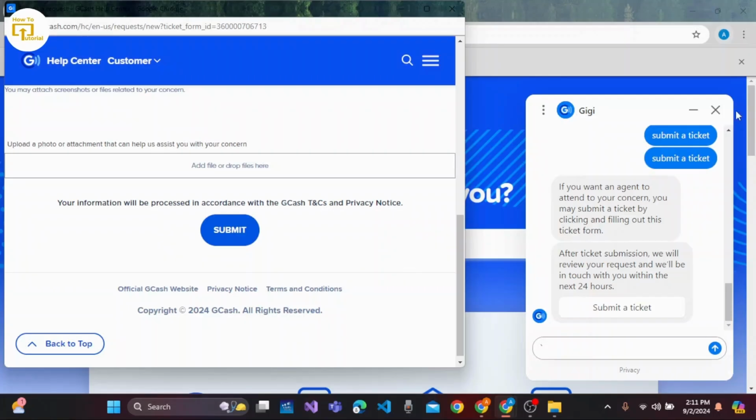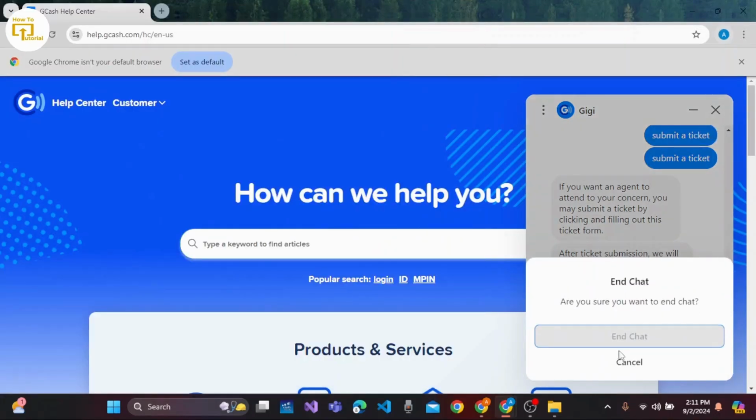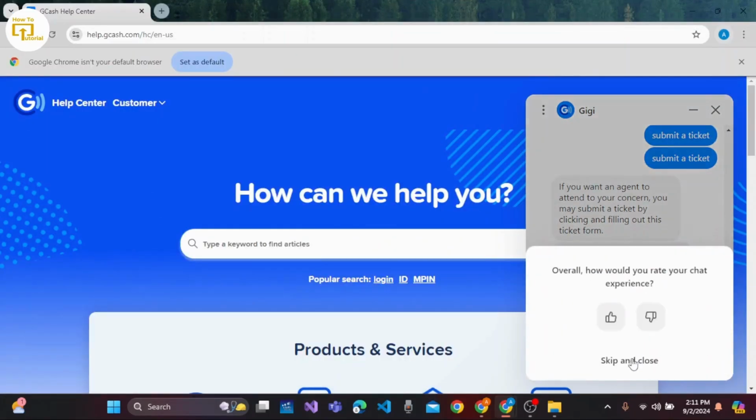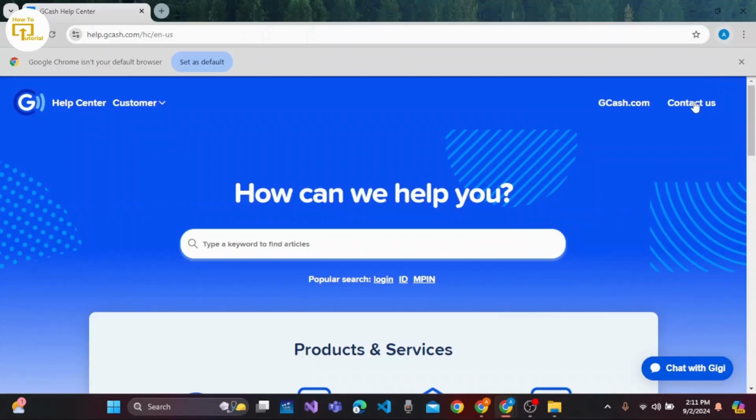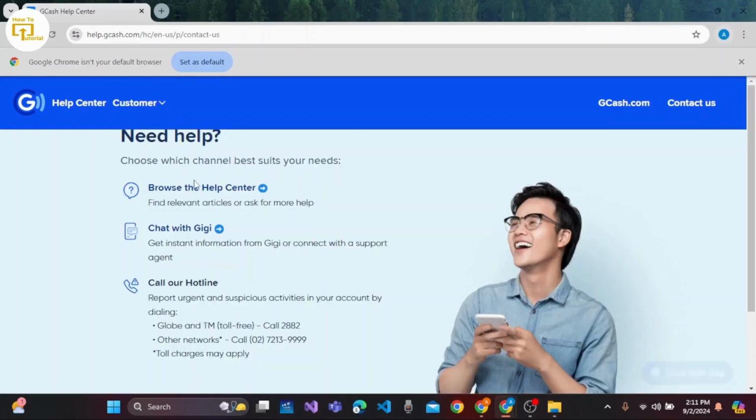The other step you can do is simply click on contact us at the top right corner of the screen. Here are the three ways, that is browse the help center, chat with Gigi, and call the hotline. Here is the number given on the screen. You can easily dial this hotline number and fix GCash app account is on hold. So these are the two ways that you can apply to fix the GCash app account is on hold.